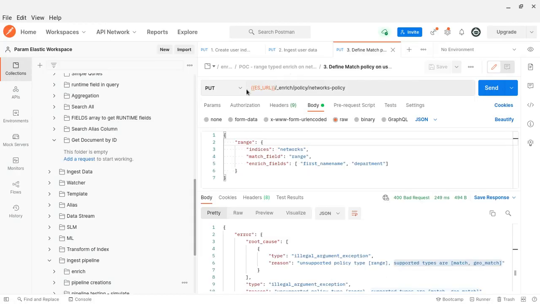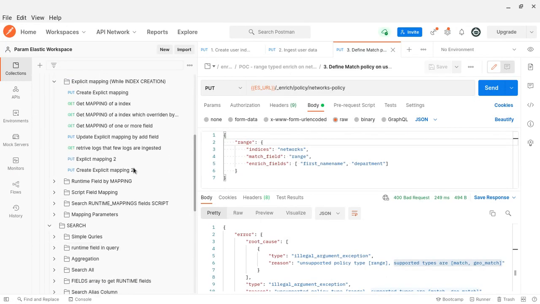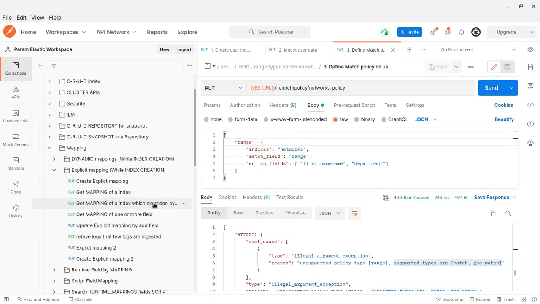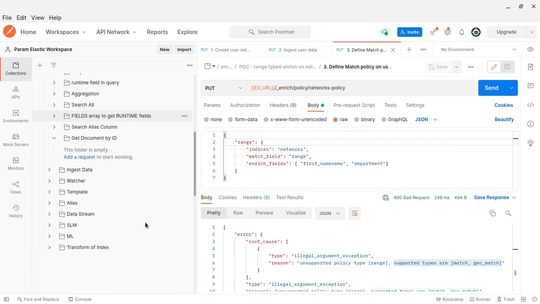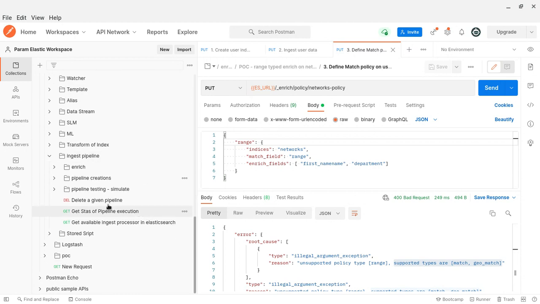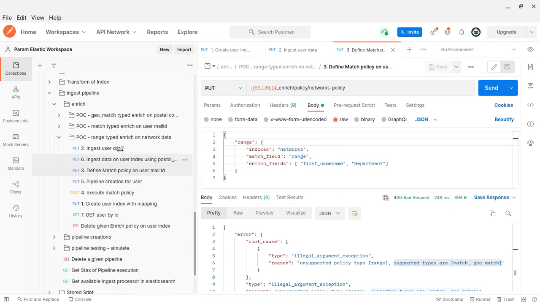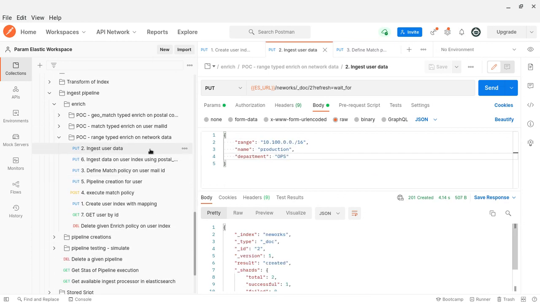Why not? Here I am using ingest. Let me search here for ingest pipelines. Let me go here. I can even see the ingest user data pipeline here.